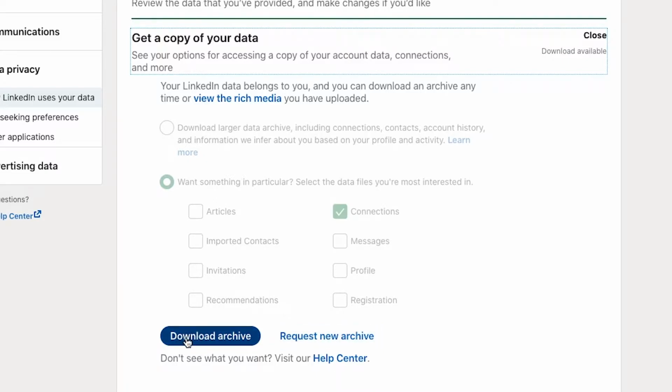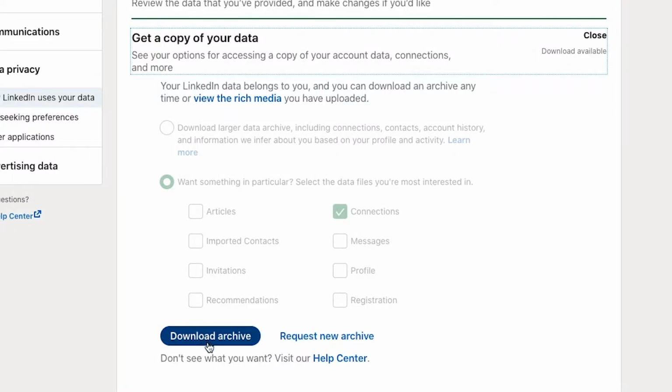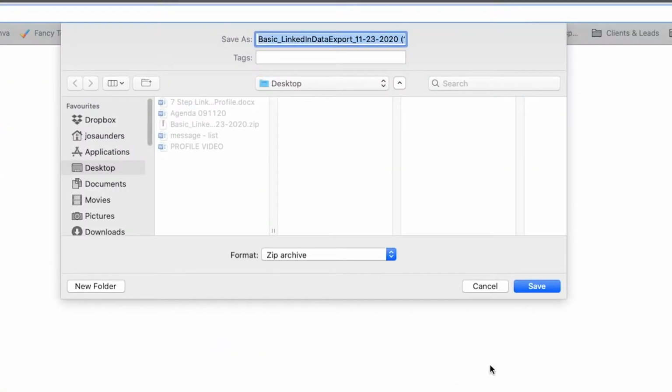Now this button will say request the first time you run it. So hit request, and then you will get an email like this. Hi Joe, your LinkedIn data is available. It takes about 10 minutes. You click on the link, which takes you back to LinkedIn, back to your account screen. And the request button turns into download archive. You click on that, and then you determine where you're going to save it.